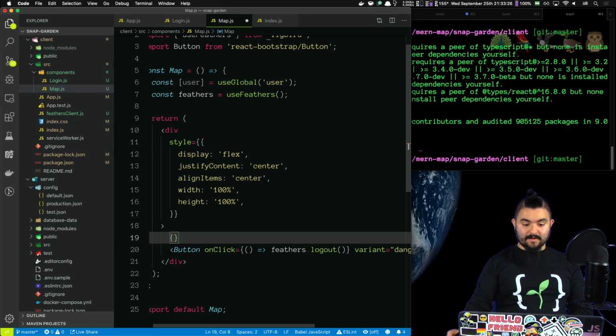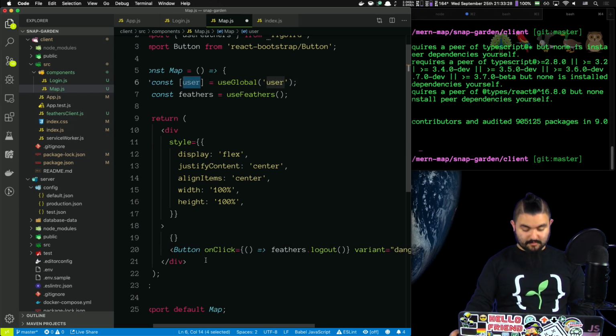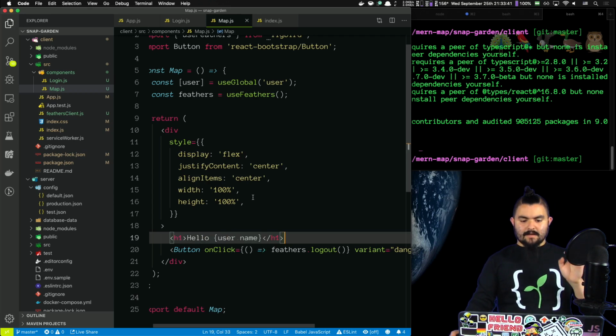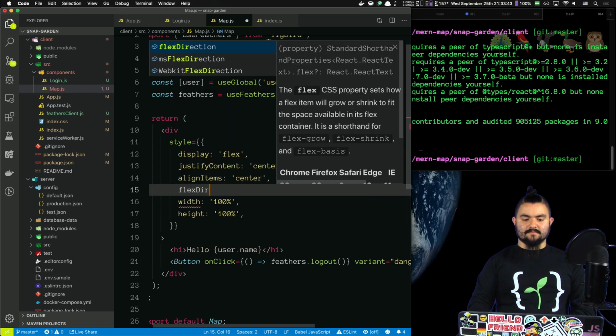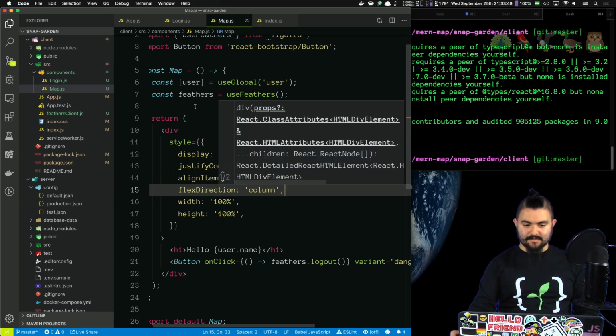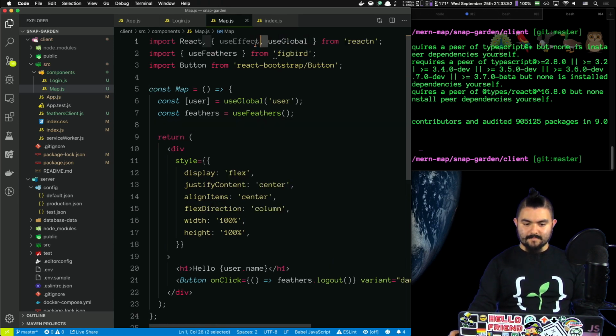And right here, we do have access to the user, which is on global state, but we should be able to say user.name. And now our flex direction needs to be column, so they should be right on top of each other. We're not using an effect anymore.